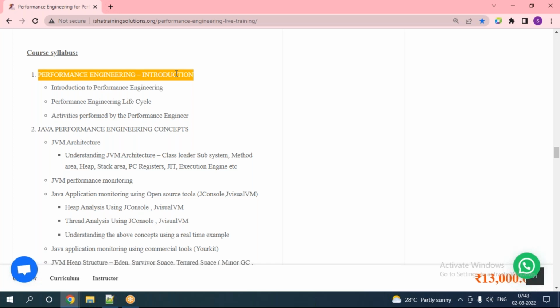Heap, the memory, we are going to analyze. And then thread analysis: what thread activities are happening. All of this we are going to do using a practical example. I have one sample application. I'm going to explain how to set up that sample application in your local environment, and once it is set up, how we are going to use it to do the JVM monitoring.